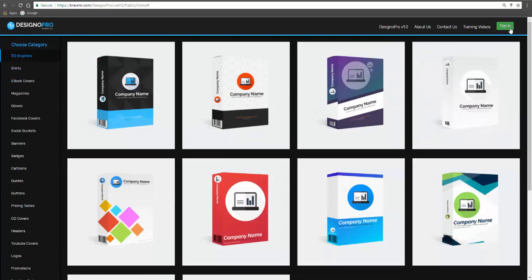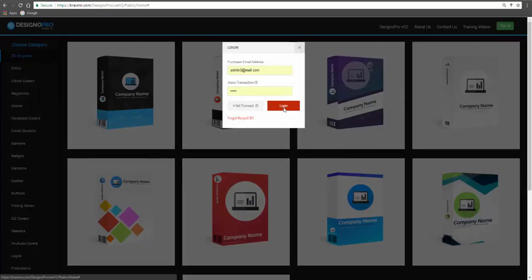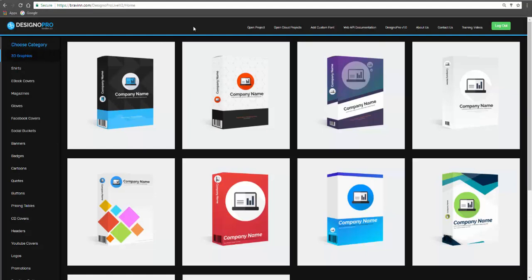Let's go ahead and sign in. After signing in, you can see some of the new features right there on the top, like open cloud projects, which means that now users can save the things they create on the cloud and access them anywhere in the world with just a click. And moreover, there is unlimited cloud storage for them.